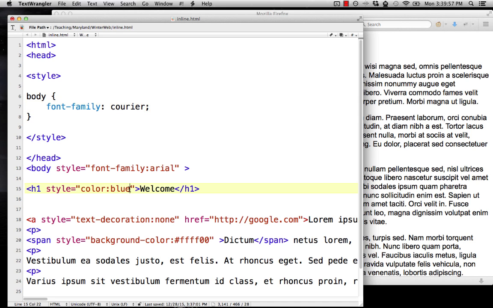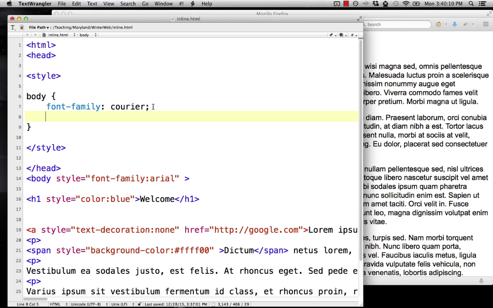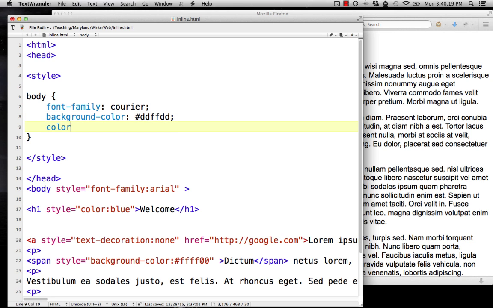You could, by the way, use those here. So we could do semicolon, font-family: courier, inline, and that's fine. You can separate as many styles as you want with the semicolon. So we have font-family courier. Let's do a background color. Let's do like a light green. And let's do color, that's the text color. Let's do like a dark green. Okay, so we'll save that.